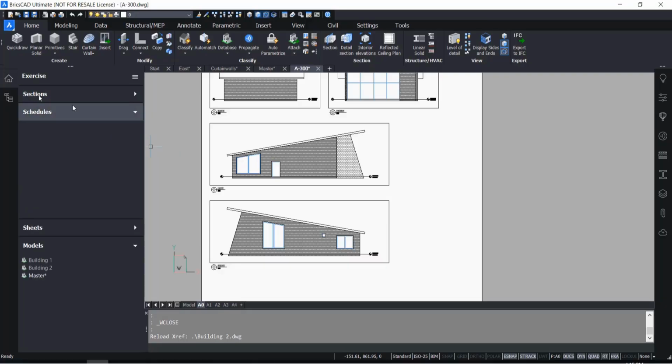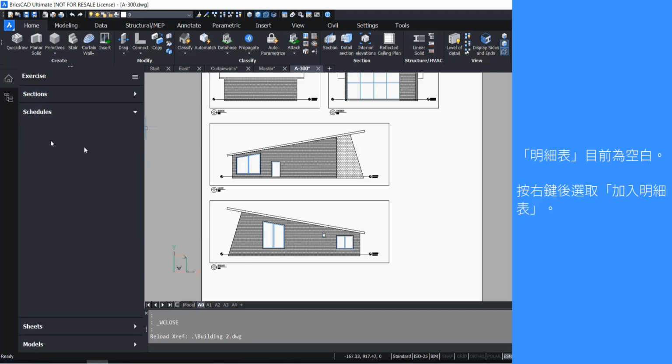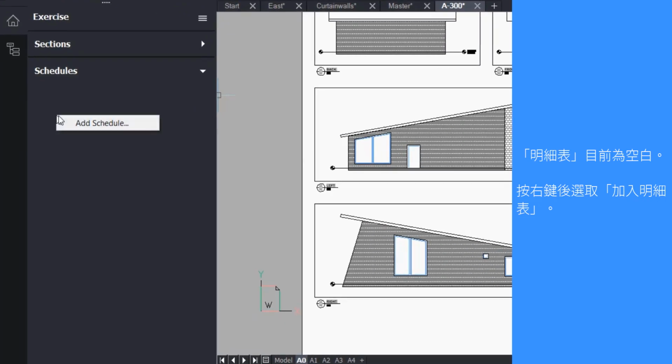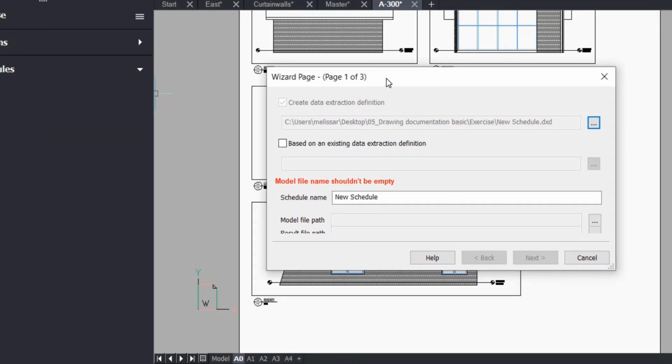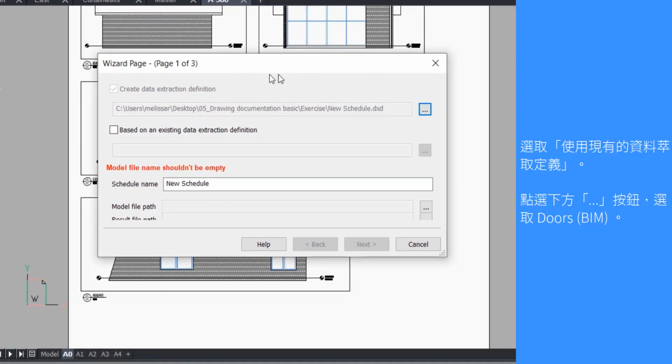Okay, so far we've done almost everything with the project browser. The only thing we haven't done yet is the schedule. So I'm just gonna go back to this view. Right now they are all stacked together. If I were to expand the schedule, it's blank, but right there in the blank space, you can right click on it and it's going to give you the option to add schedule. I will select it, and now you get a dialog box to create the schedule.